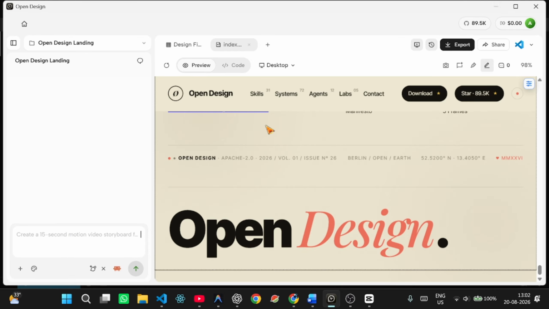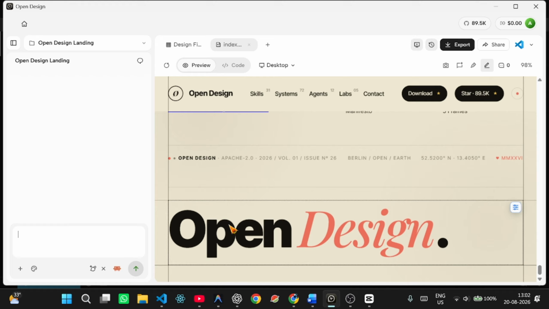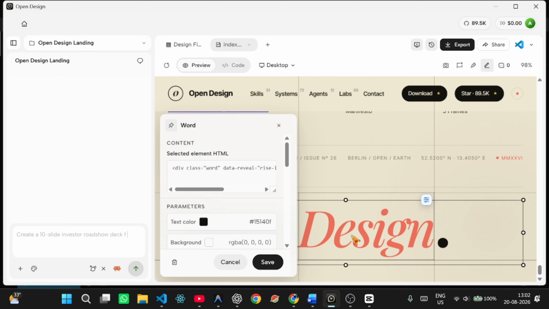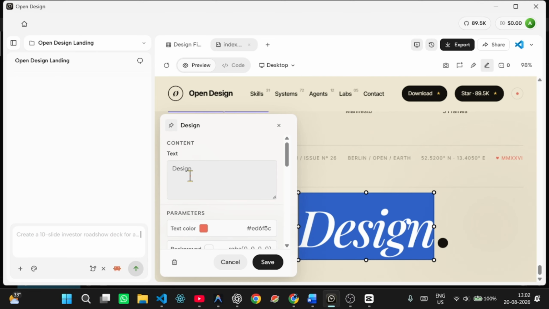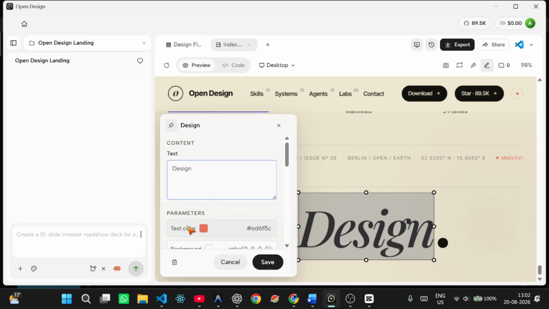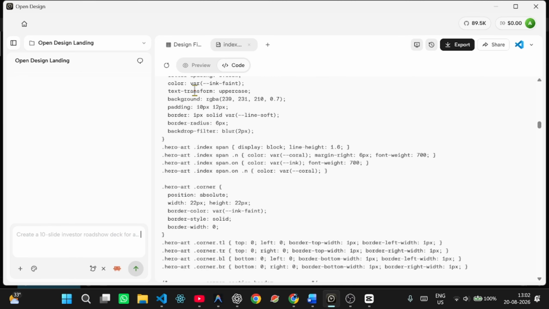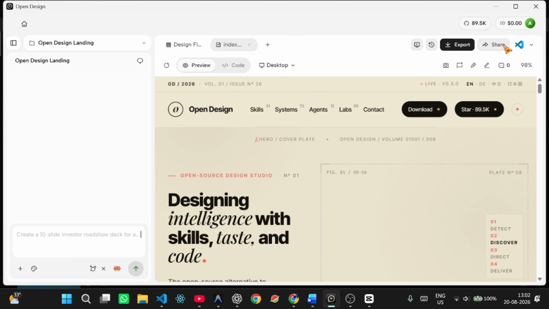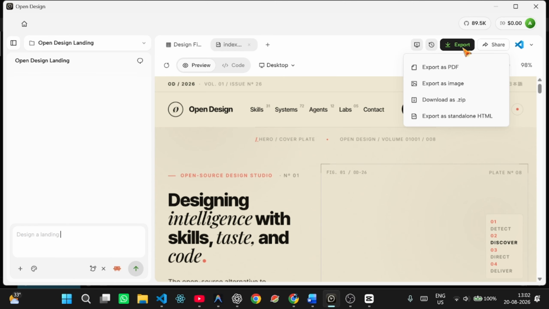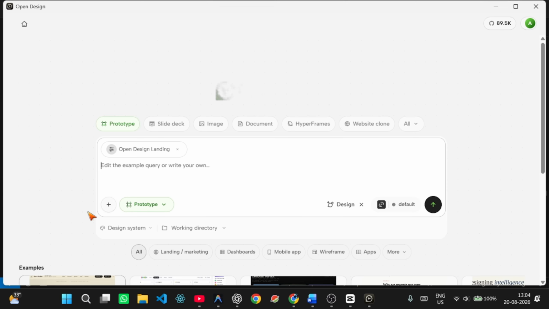And if you want to edit your text or your color, then you can directly edit manually, and you can see its whole code, and you can export it as a zip file or other formats. And the best part is you can directly import it into your VS Code.